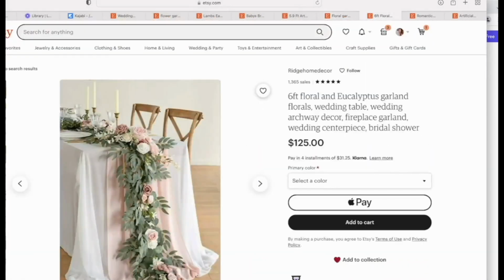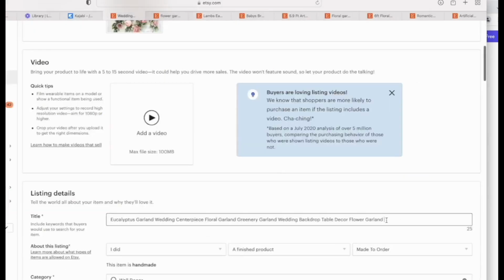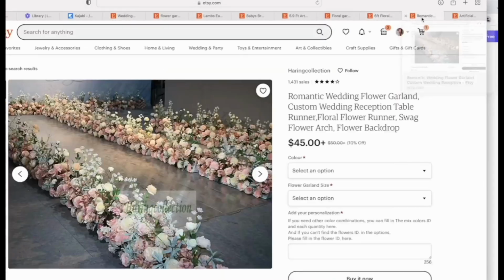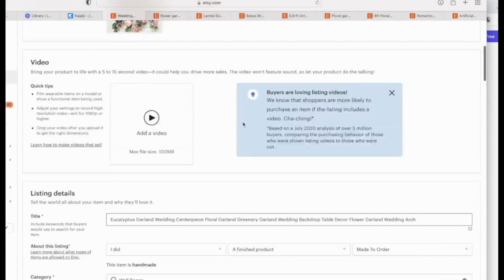Wedding table, wedding archway, fireplace garland, bridal shower. These are good ideas. So I'm going to do wedding arch, fireplace garland, flower runner, maybe flower backdrop. There's not enough characters here, so I'm over the limit. So what I would do now is, I see I have garland wedding and garland wedding, so I'm going to delete one of those.